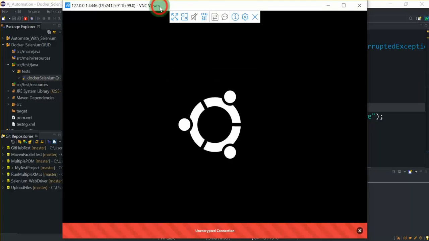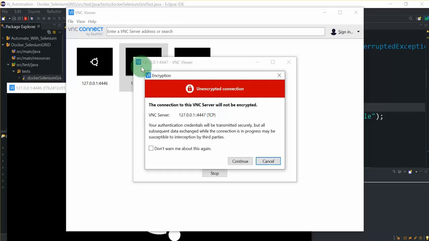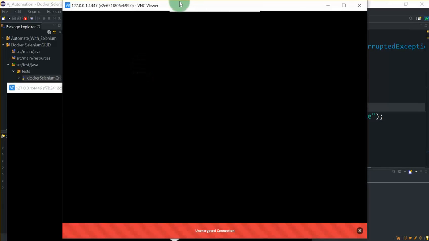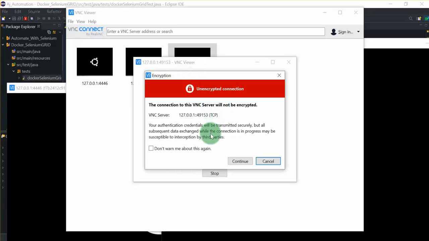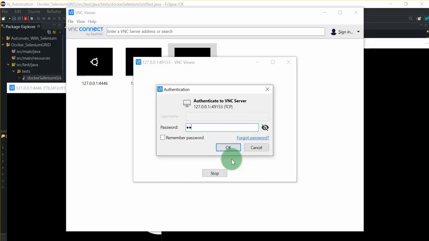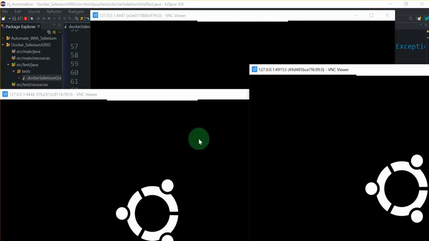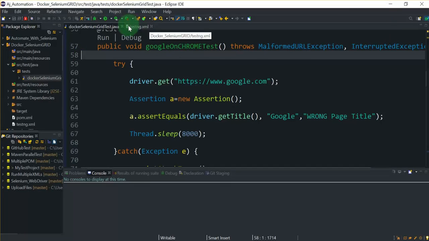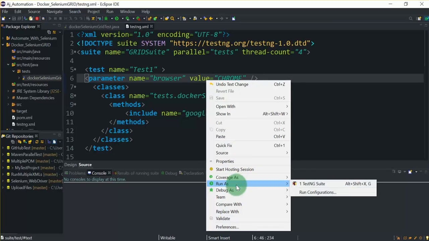So this is 4446, that means this is our Chrome node. At 4447 we have Firefox, and this is another Chrome node. Okay, so let's go and start our execution. As we are going to use parallel equals tests, our test cases are going to run in parallel mode. So just right click on that, and run as TestNG suite.